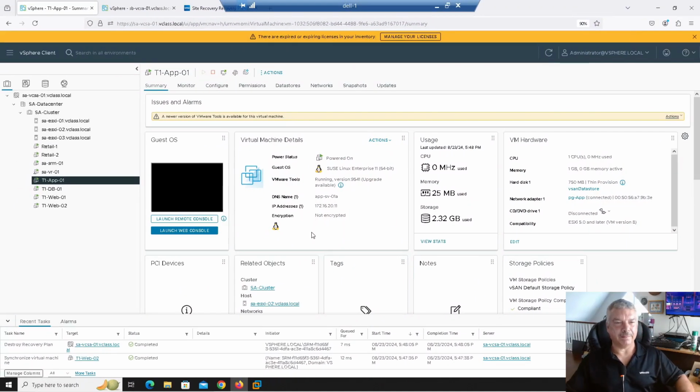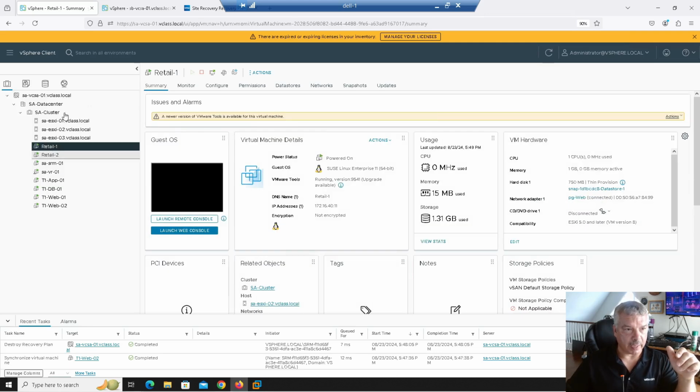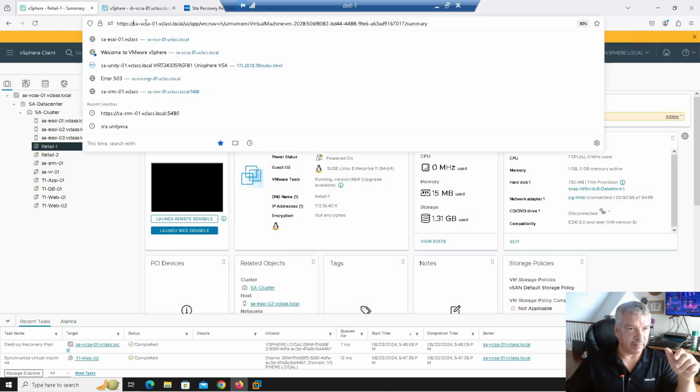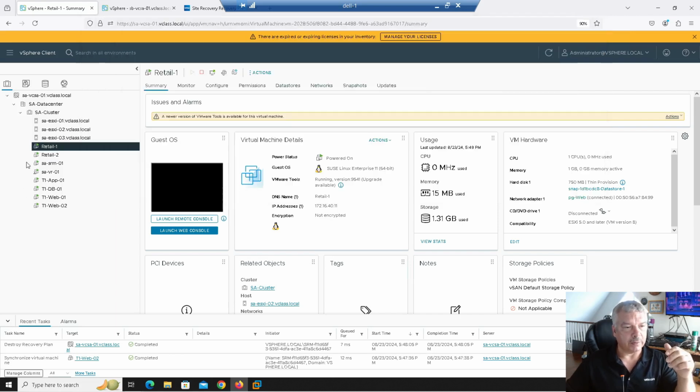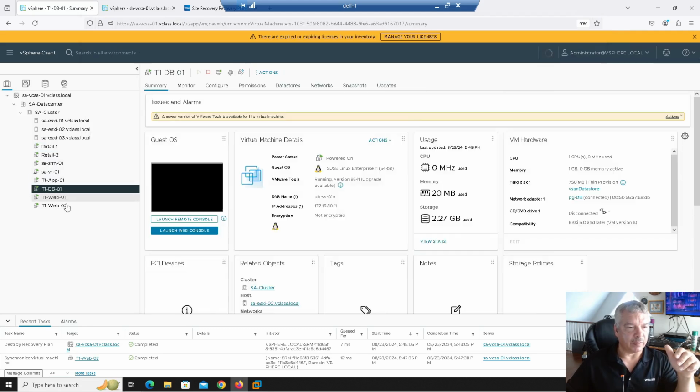All right, everybody, so let's get started here. In my environment, I've got my Site A, which is my protected site, and my Site B, which is my recovery site. You'll see I've got some workloads running here in Site A. This is my Site A vCenter server, VCSA01 at the top. I've got some VMs, Retail 1, Retail 2. Just ignore Retail 2. You'll see I've got app, database, and web VMs.